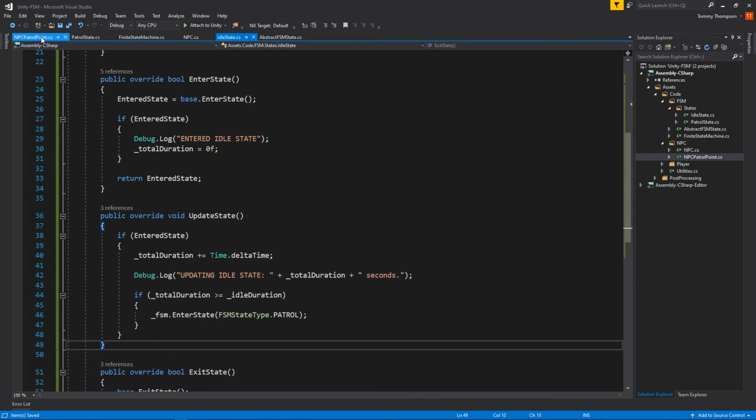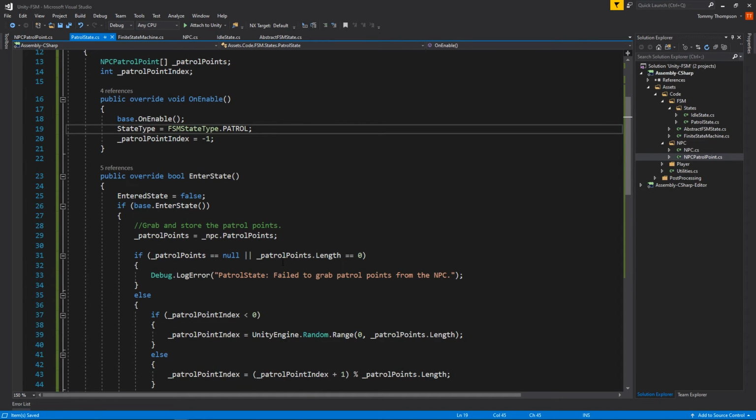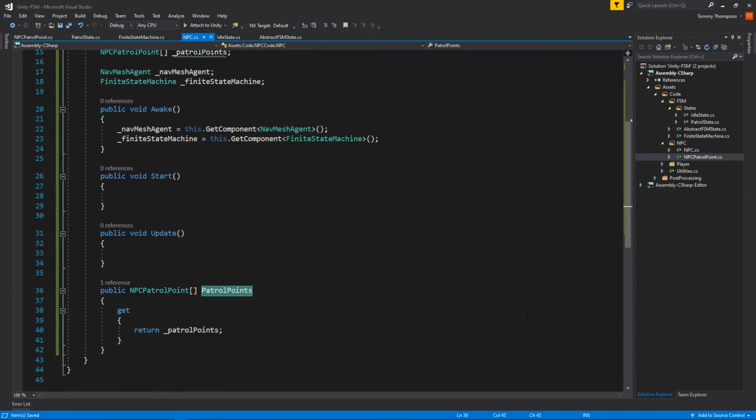The only thing I need to do is I actually need to go in and set up the patrol points and make sure that the patrol state is able to grab them. That's the one thing that was missing. We've got the npc.patrolPoints. So I need to set up the patrol points in the non-player character, and I also need to add all the states to the state machine.